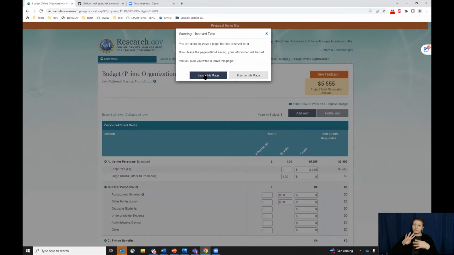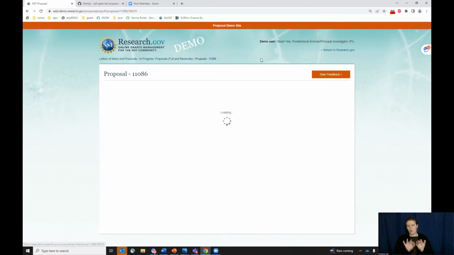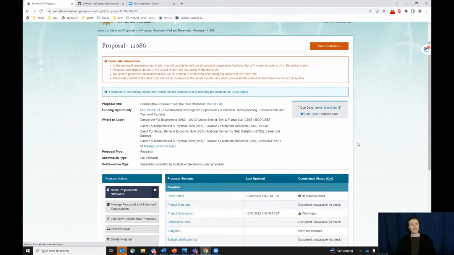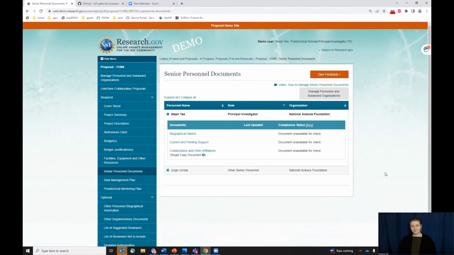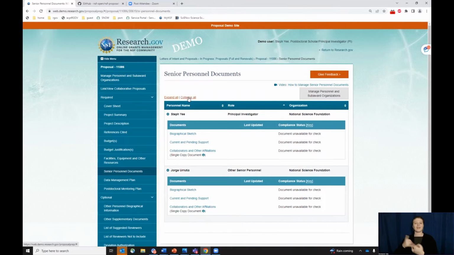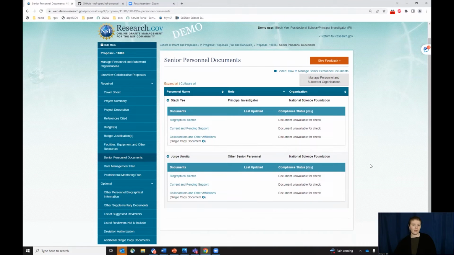All right. I'll go ahead and leave the budget page, and I'm going to jump into senior personnel documents because everyone has to fill this out. So for senior personnel documents, here we have it all in one place. In FastLane, I believe the senior personnel documents were all over the place. It was hard to keep track of, but here all your people are in one place, and you can collapse all or expand all and see who is missing a document and what they need.